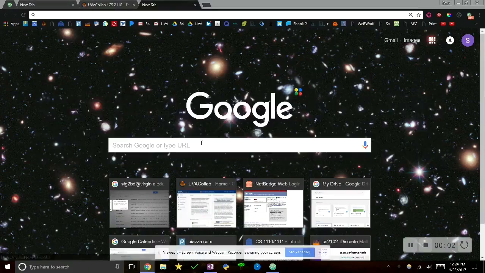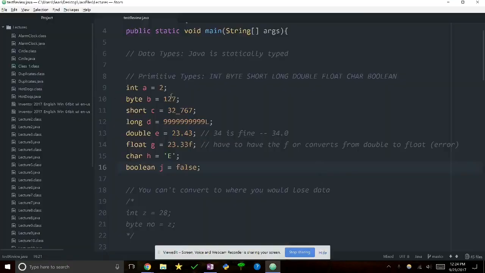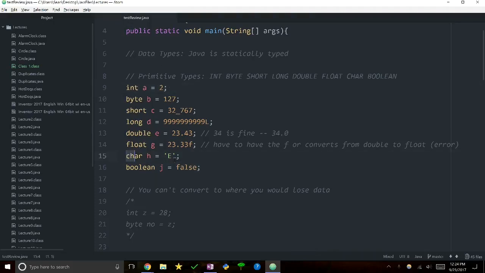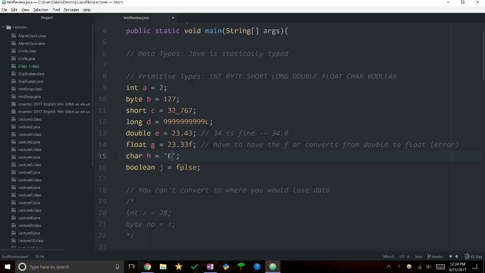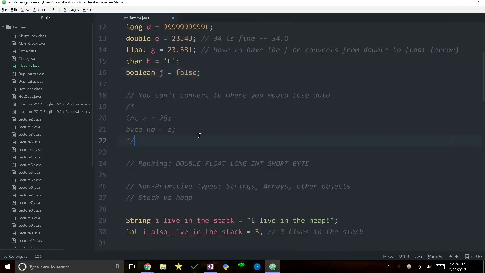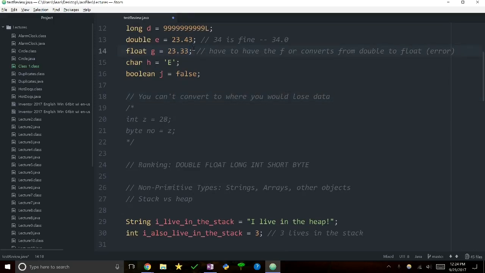The last two are going to be your char and boolean. Char just takes one character. If you put more in there, you're going to get an error because that's not a character. Makes sense. And then boolean is just true or false. When you convert between data types, you can't convert where you lose data. Like we see here, you can't do a double to a float.